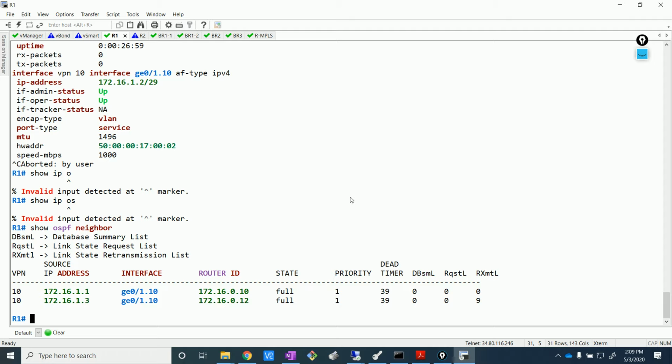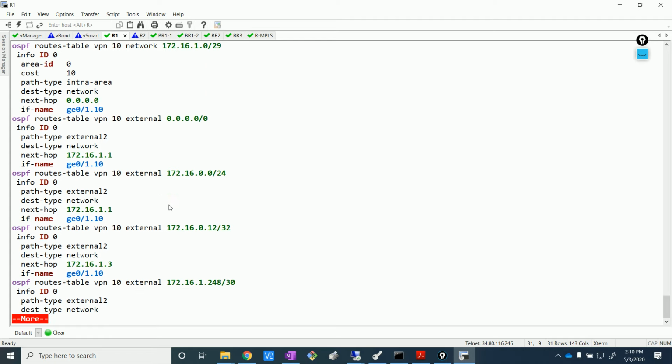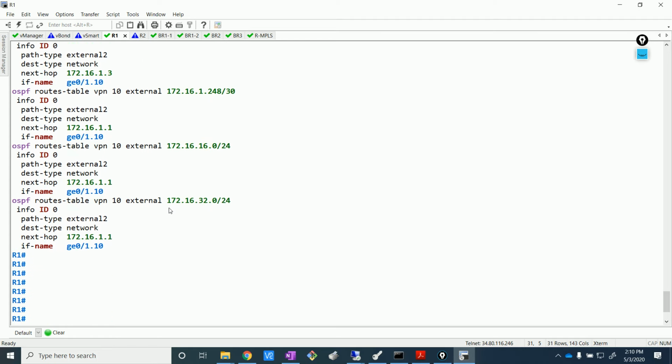So let's check the routes. Show OSPF routes. Okay, so you can see the OSPF routes appearing here. I really don't like this particular display. It should be a tabular way of displaying this. Otherwise, it's going to be too big, right? But anyway, you can see the routes here.